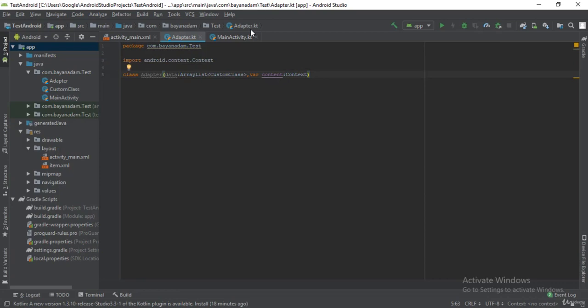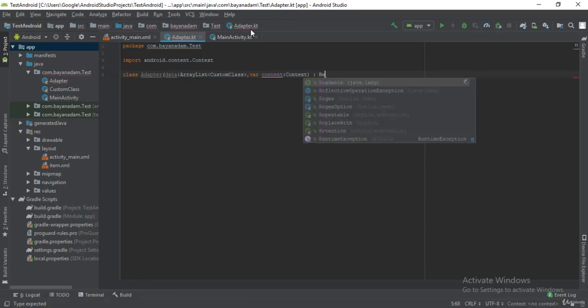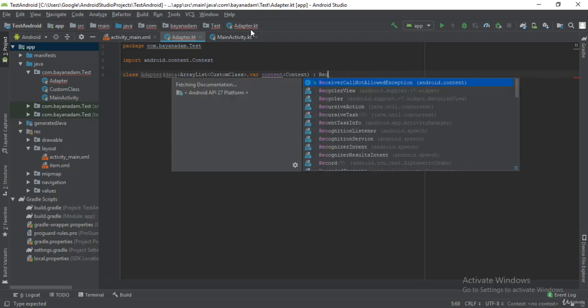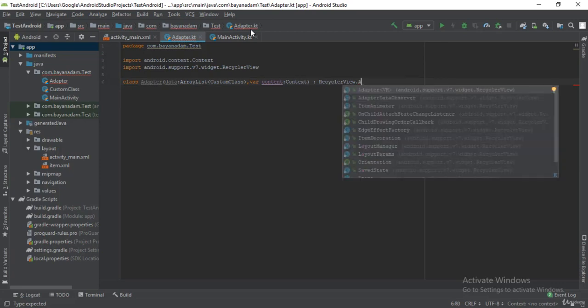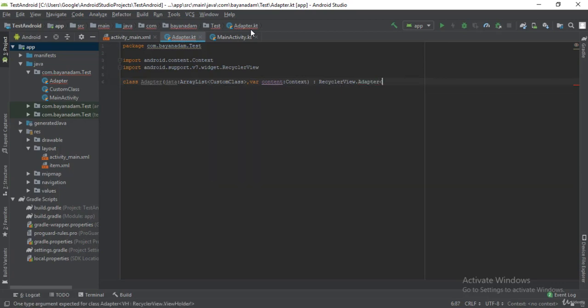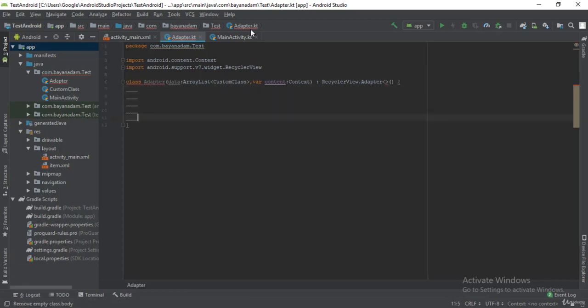What we need to do is extend this from the recycler view. We should see RecyclerView.Adapter, and this will ask us for a view holder, which is a normal class that we are going to create in a second. So I'm going to create a view holder, which is a normal class. I'm just going to type class. You can name it any name that you prefer. In my case I'm going to call it view holder.